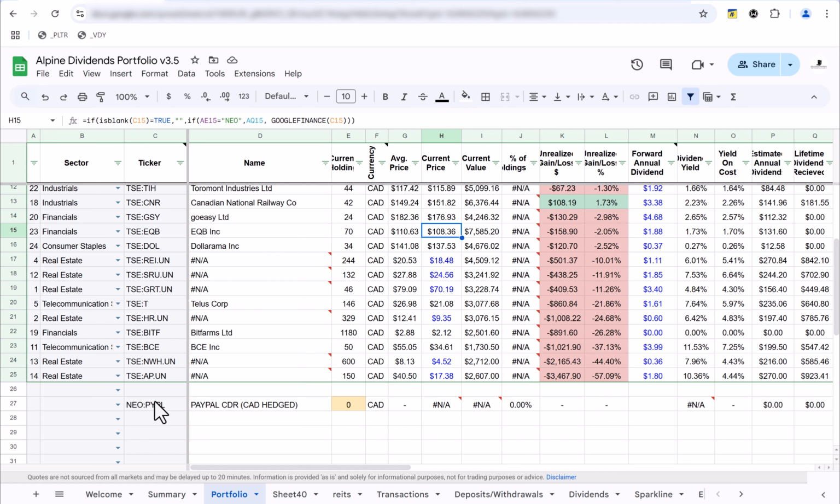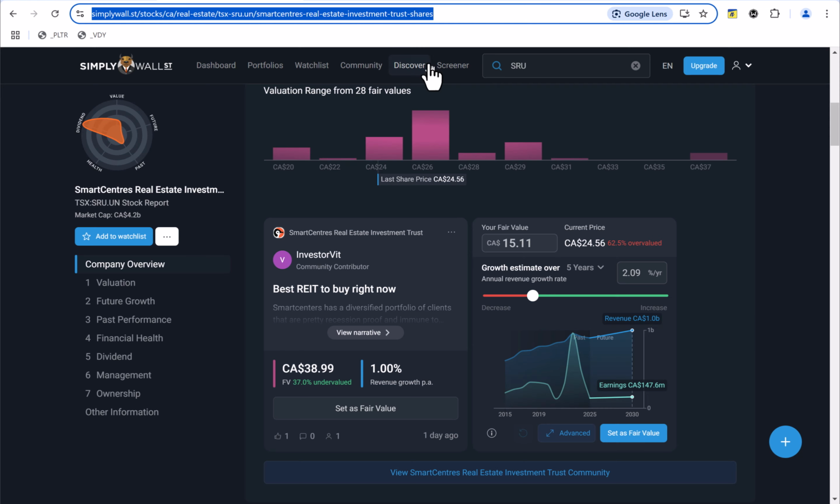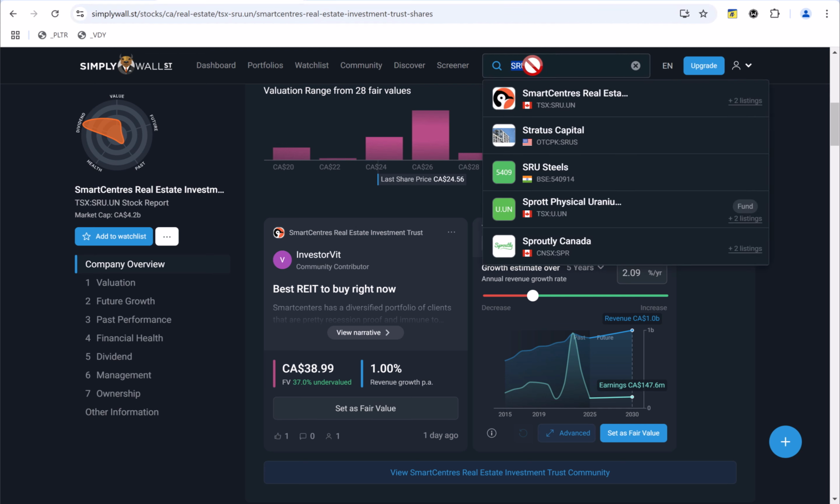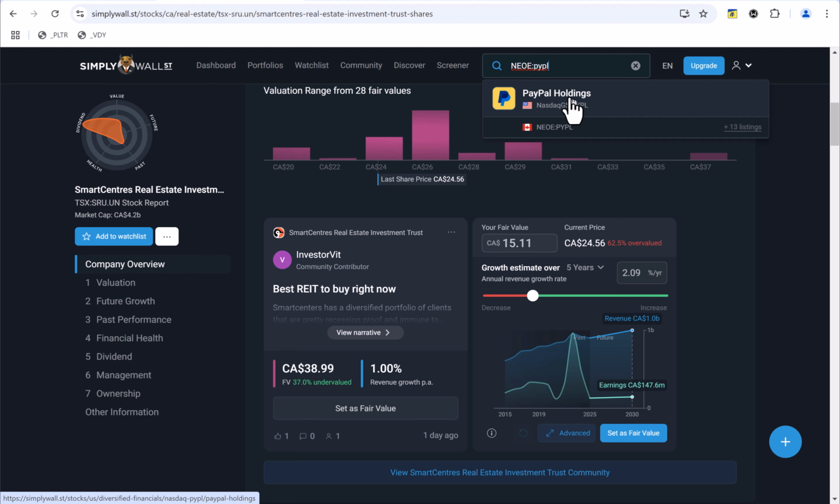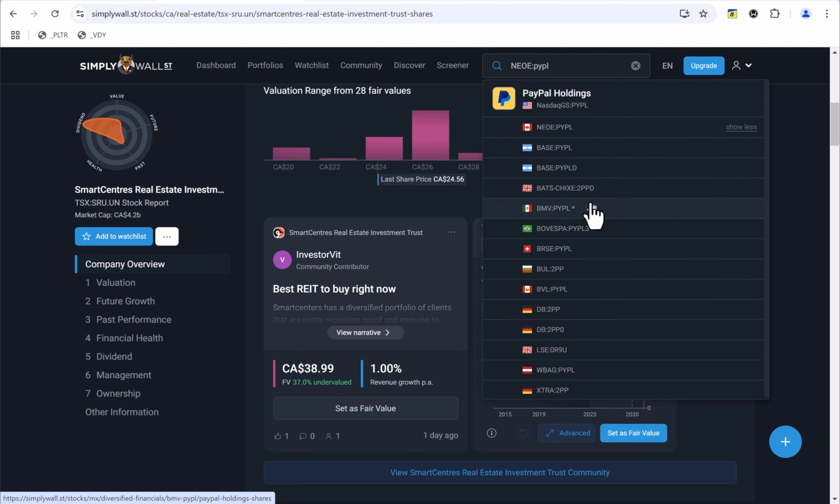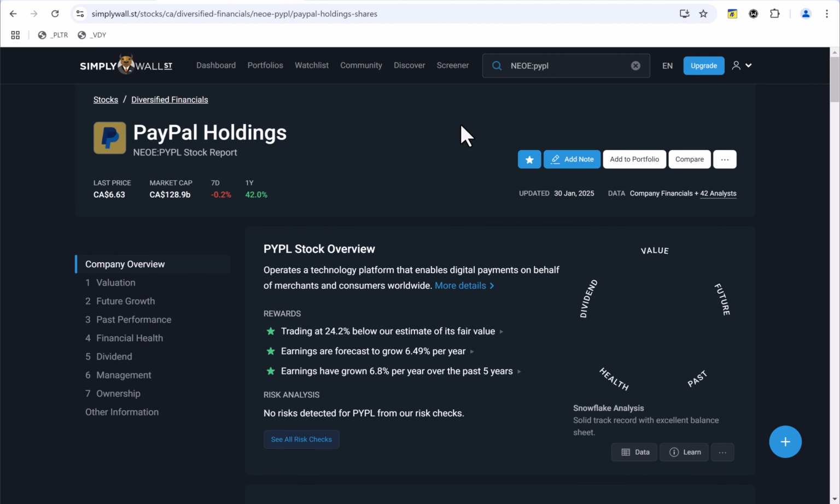And especially with the NEO stocks, I know a lot of you guys like to have those in your portfolio. So again, for NEO, if we search here, for example, for the PayPal CDR, on Simply Wall Street, you have to type NEOE if you're looking for the Canadian NEO holdings, NEO market, and then the ticker afterwards. So that would be not this one, that's NASDAQ GS, we don't want that, but we see the Canadian NEOE. You can also expand this to see what are the other ones, but in this case for the Canadian NEO Stock Exchange, we're looking for NEO PayPal. That would be this exact one.